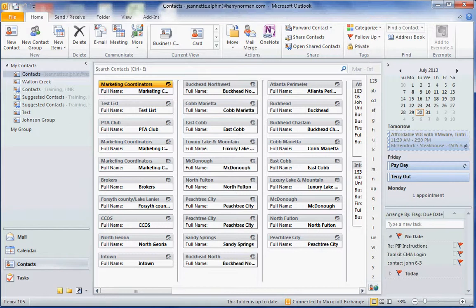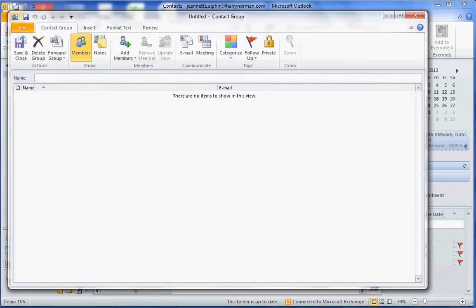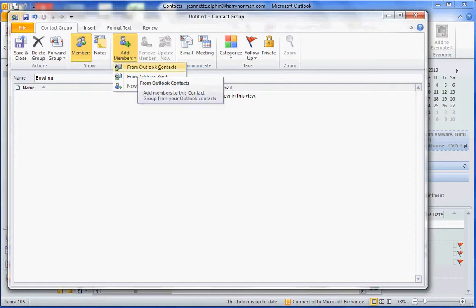So the process of setting up a new distribution list in Outlook 2010: on your ribbon toolbar in the New group, we're going to click on New Contact Group. We're going to give it a name, and let's just say Bowling Group. You can do this for personal. You can also do this for business. Now that we have given our group a name, in order to add members to it, in the Members group, we're going to click on Add Members, and I am going to choose From Outlook Contacts.